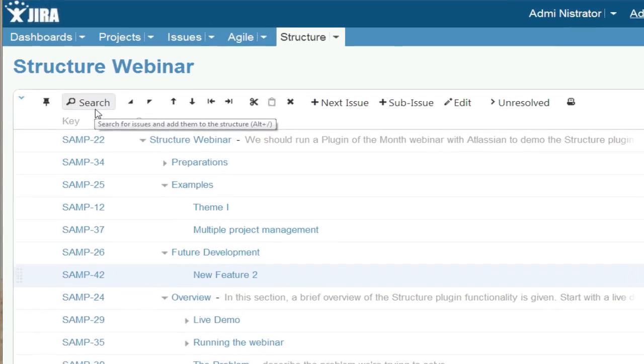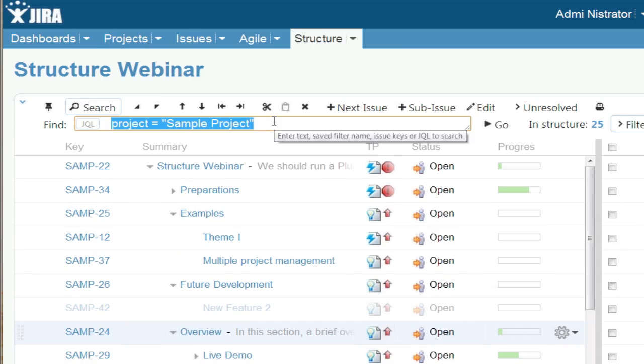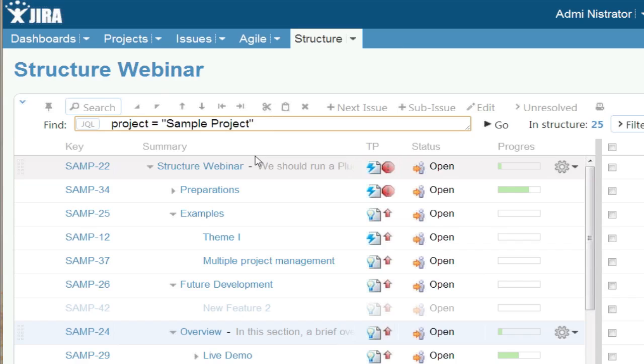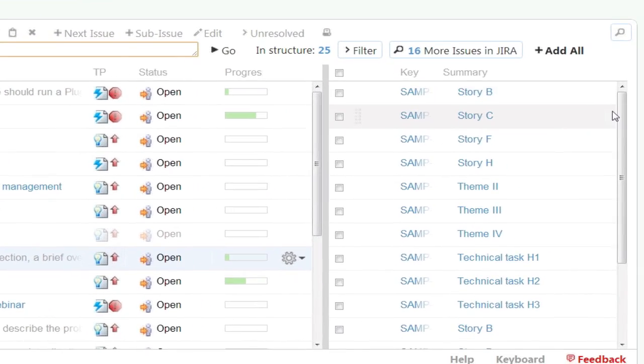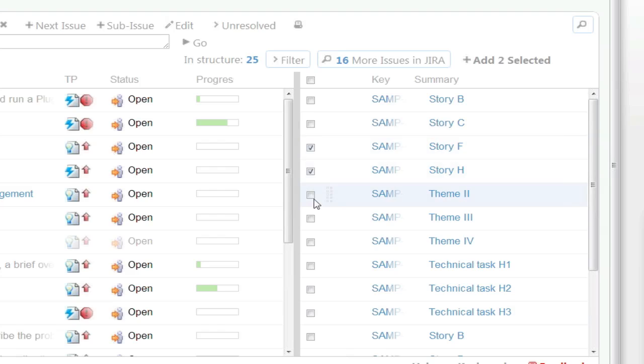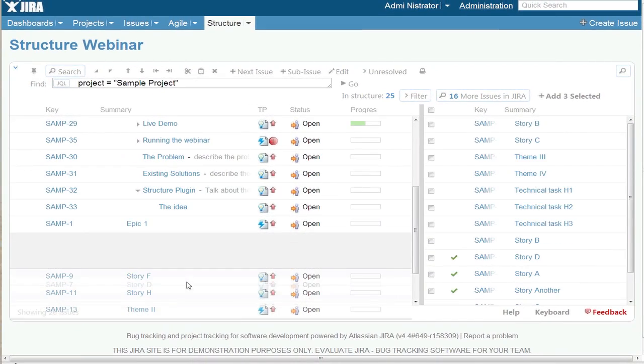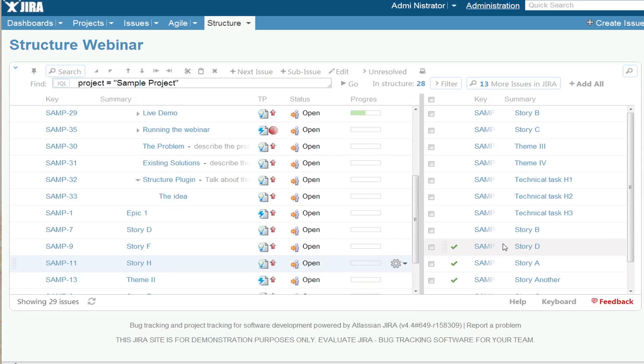If you have some issues in JIRA that you would like to lay out as a hierarchy, then you can use the search button here. Search is pretty flexible. You can search for a single text, or you can use JQL to have a precise query and run the search through structure and through JIRA as well. So here's a JQL that says project equals sample project. There are a few issues found that are not yet in the structure, and I can add them to structure using drag and drop again, or I can use copy and paste if drag and drop is not convenient for some reason.